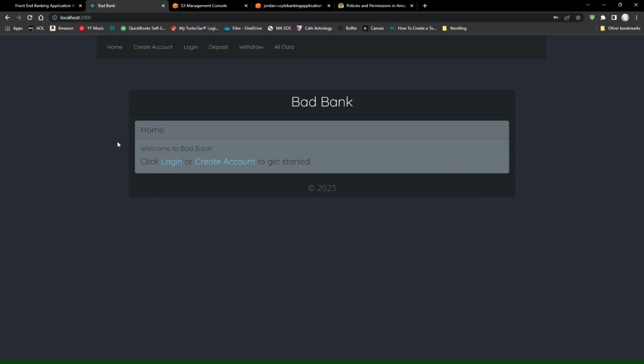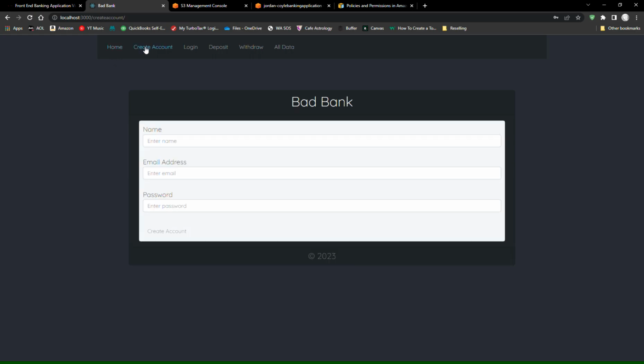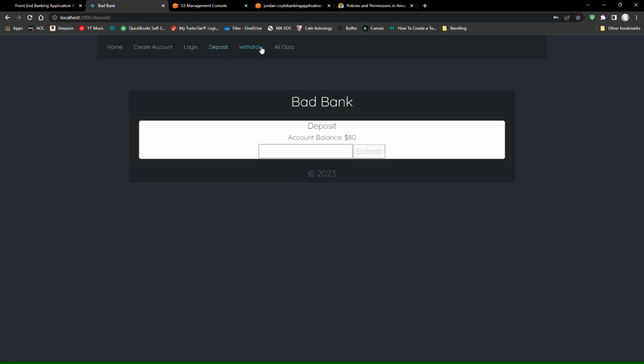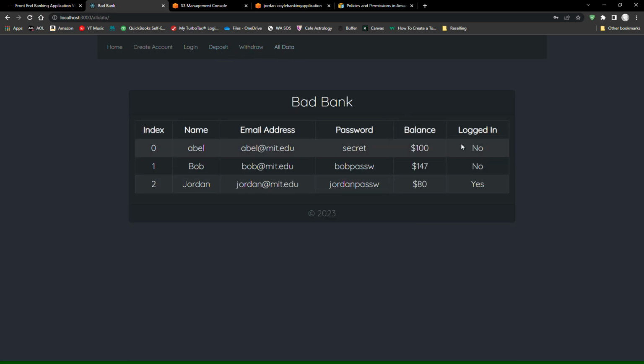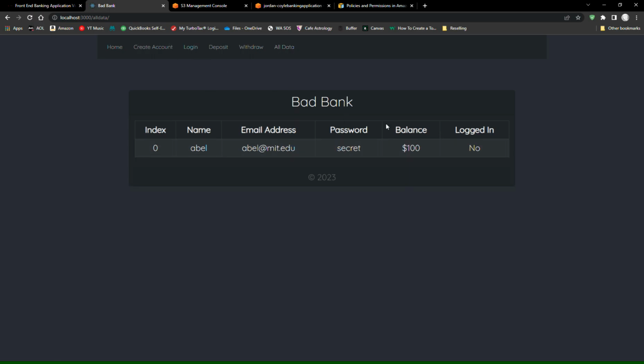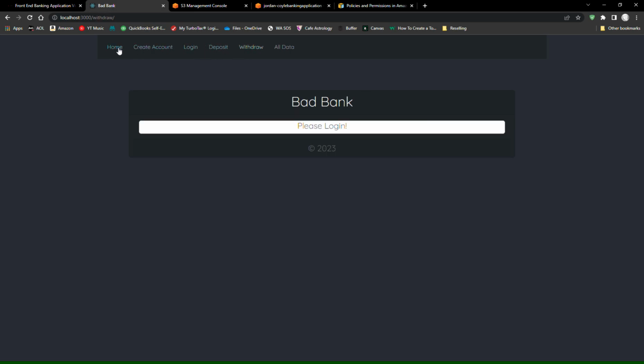All right, so this is JCoyle going through my bad banking application. Start out with my pages here. Here's my home page, create account, login, deposit, withdrawal, all data. I'm going to go ahead and refresh this really quick here because I'm logged in. So now nobody's logged in and the deposit withdrawal forms are not available.